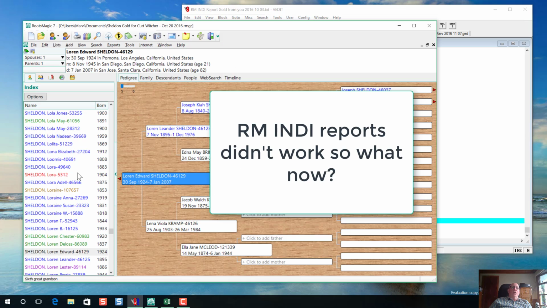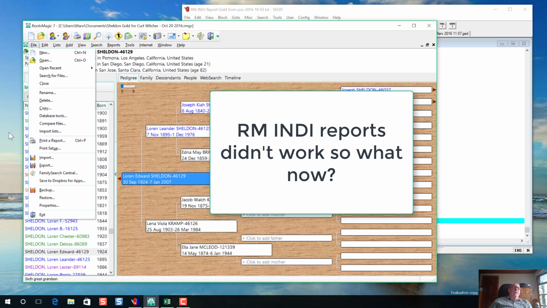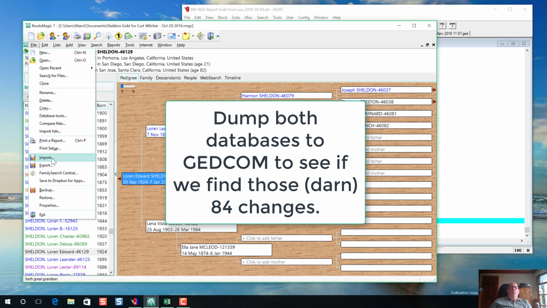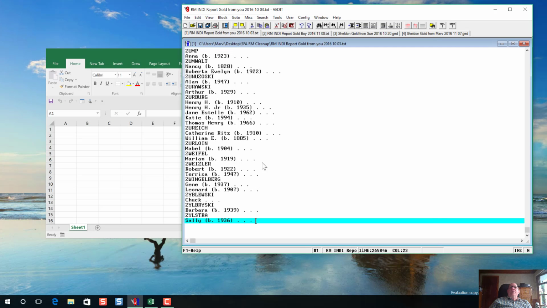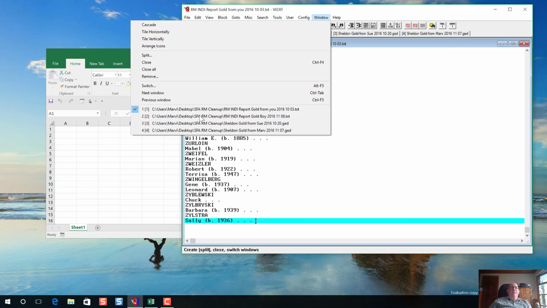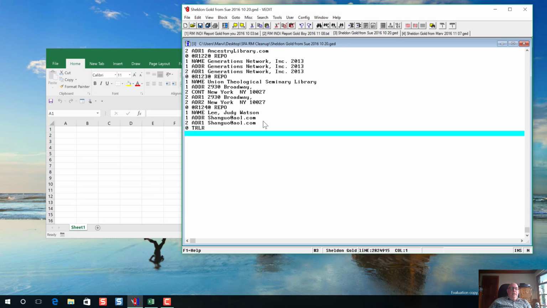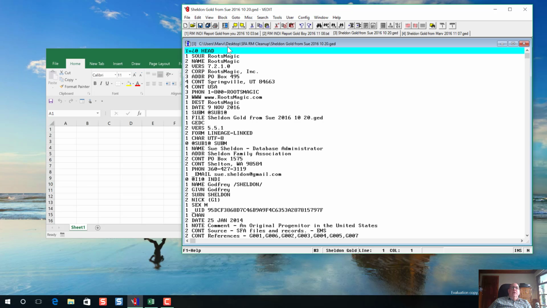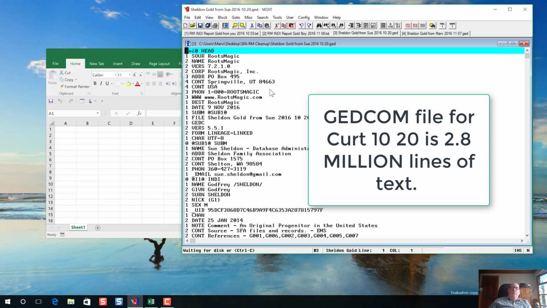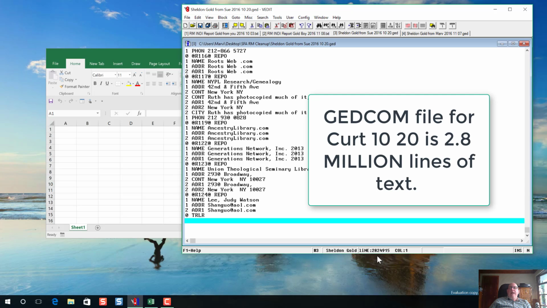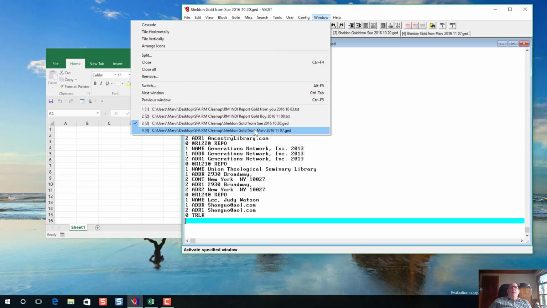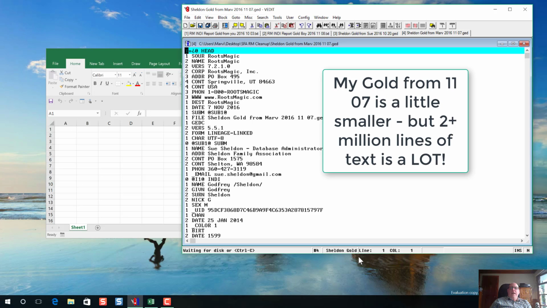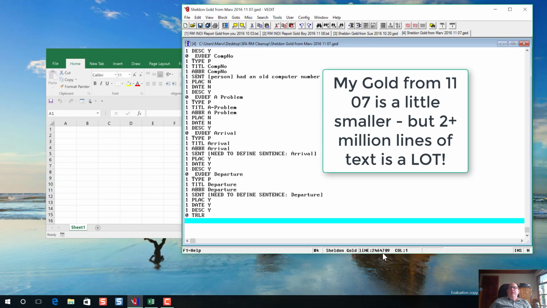So what do you do? Well, you say, okay, dump the GEDCOM. So you go down here and you export the old one and the new one to GEDCOM, and let's look at what those look like. I've pulled those GEDCOMs in, and here is the one from you. If I go to the very top and look at the head, it's a RootsMagic file. If I go to the bottom, this GEDCOM file is 2,824. It's 2.8 million lines of text. And mine, go to the very end, is 2.4 million lines of text.